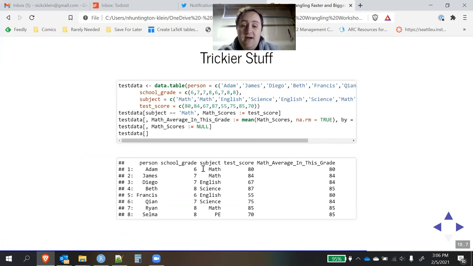So this person's in sixth grade. The average math score in sixth grade is 80. This person's also in sixth grade. They took an English test, but I can still see that the average math score in sixth grade is 80.